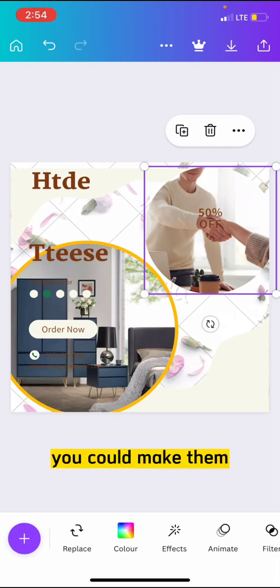You could make presents for your friends as designs. You could make designs for your business, advertise your product, put in your shoes, your bags, whatever you sell and you want to advertise, and at the end of the day you have a beautiful design.